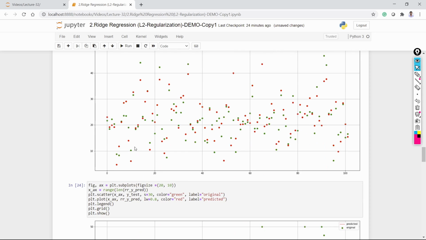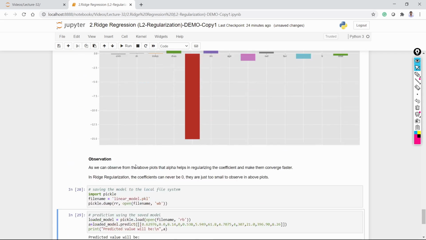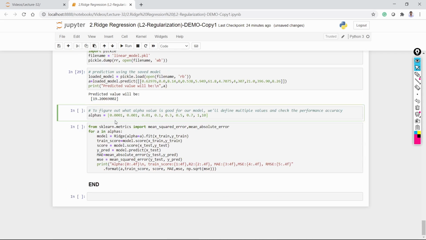At which alpha value our results will be better, we can't say. You have to do trial and error manually, giving the values. Suppose you give several alpha values at a time to figure out which alpha value is good for our model. Nobody can say at what alpha value we get the best result until we execute. So we define multiple values and check the performance accuracy.